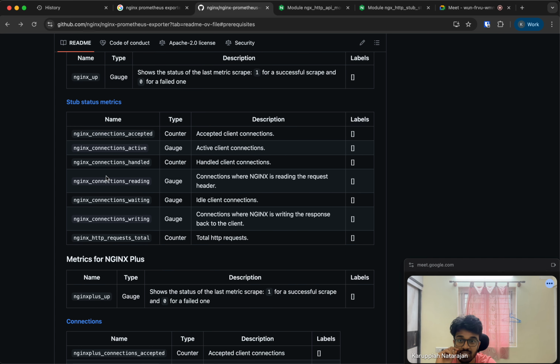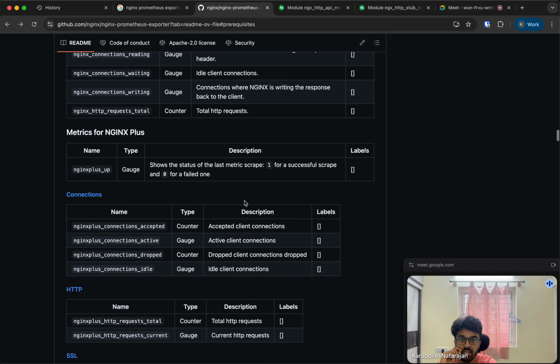So here you can actually see the 7 metrics: 3, 4, 5, 6, 7, which are the accepted, or active connections. Let's start with that. Active connections, and then accepted connections, and then handled connections, and then the total number of HTTP requests, and then reading, writing, waiting. So reading is reading the request header, writing is writing the response, and waiting is just idle client connections waiting for requests, right?